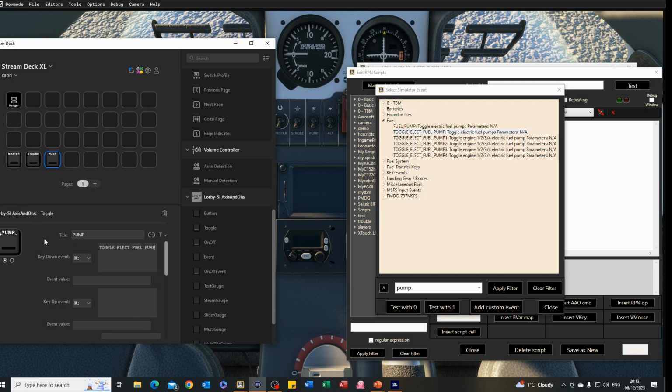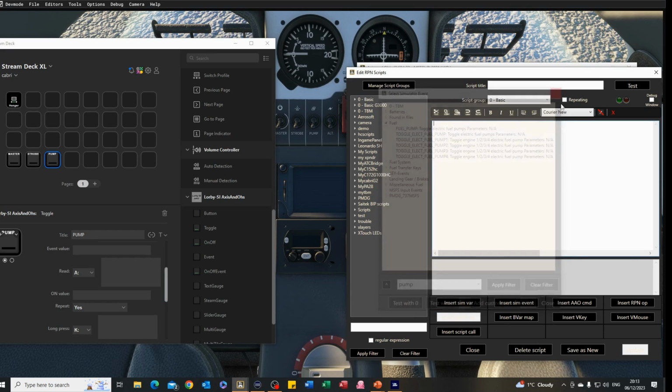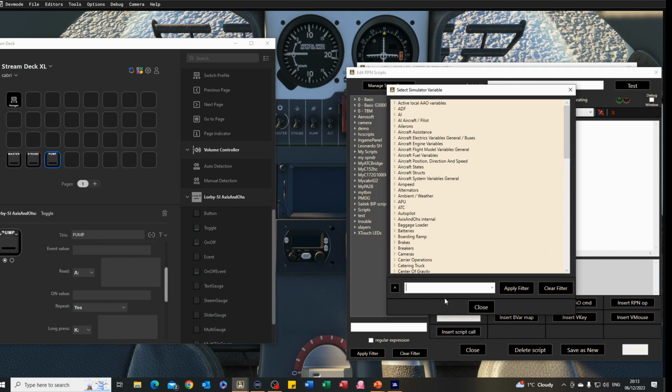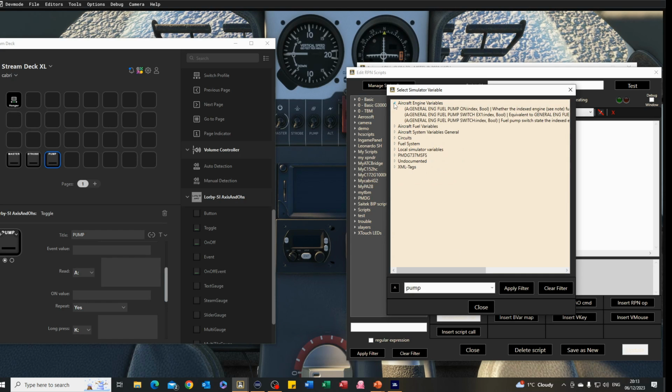And all the ones I've done so far are just straightforward K events. We haven't had to change that at all. And all the variables have been A variables, aircraft variables. So let's hunt down the pump variable. And this is the one we're after here, the general engine fuel pump.